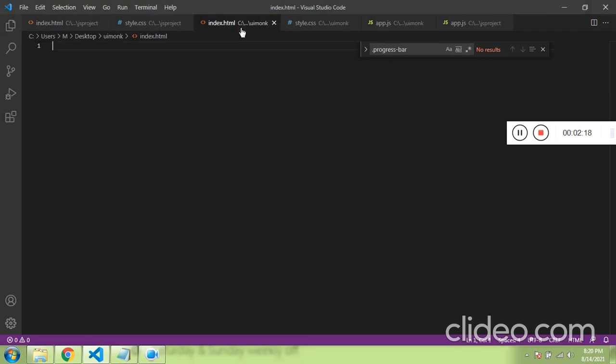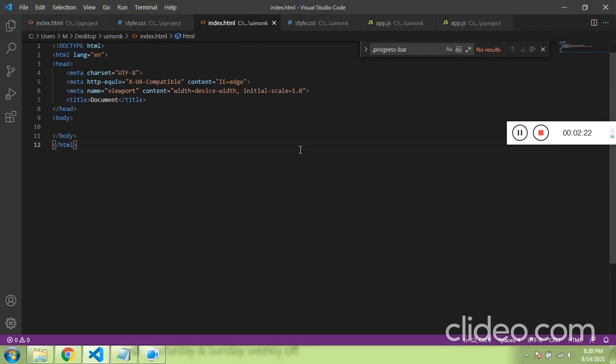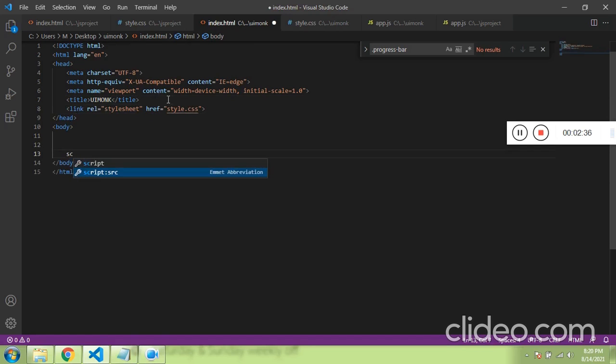Let's have the template first. Exclamation mark, enter, and here you go. You can give your name, any name, whichever you like as the title. Let's link the CSS, link style.css. You can see it is autocompleting, and then script app.js. Cool, you can see it is showing up.